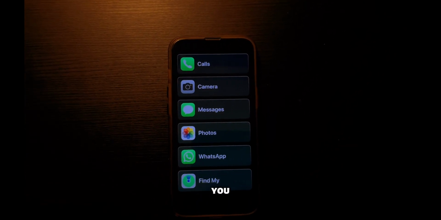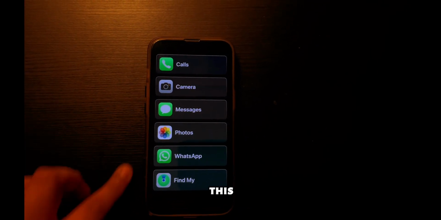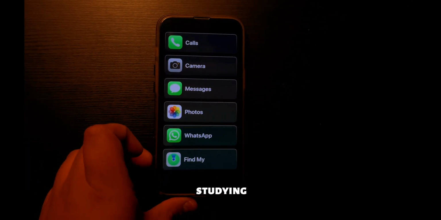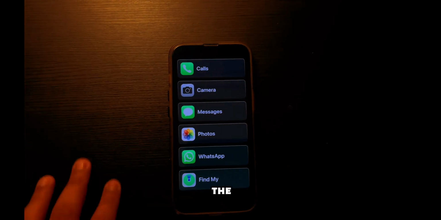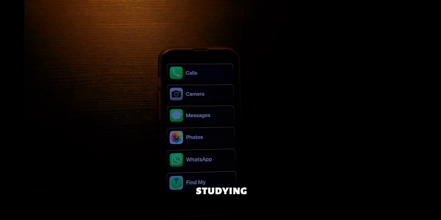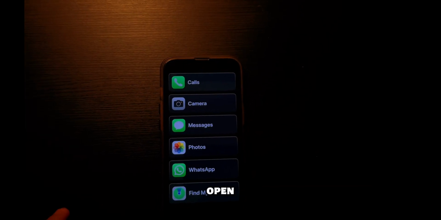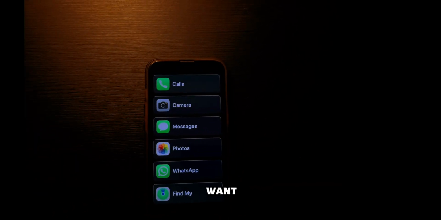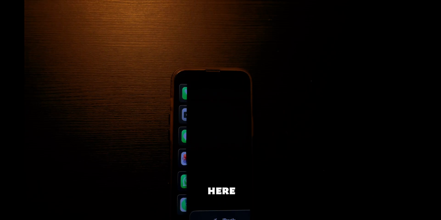When you're studying, you don't want to get distracted, and this is actually my studying setup for Assistive Access. So when I'm studying, I just open this up and keep this, because when I want files or something, I just go over here to WhatsApp.